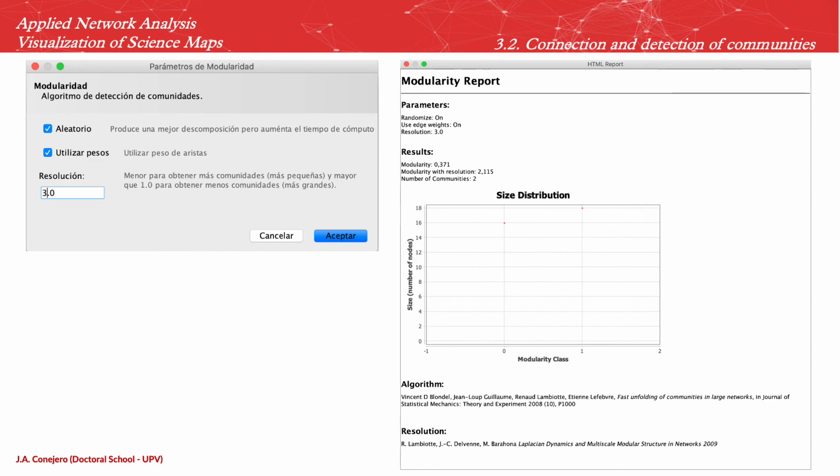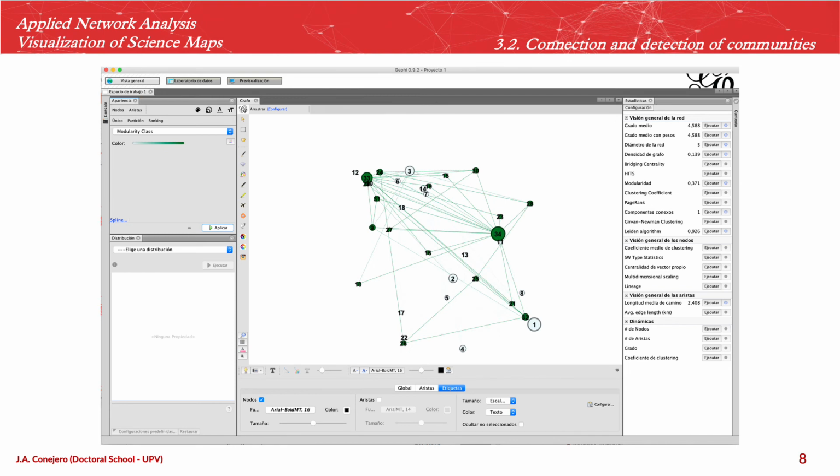So here we can use the modularity class in order to paint the graph. In the left part, in appearance, what we have chosen is the modularity class. We have to paint the nodes by a partition, right? And what we have are these different colors. Here we have only 2 communities, as we have seen before. The white color will be for one community and the dark green color will be for the other community, right?